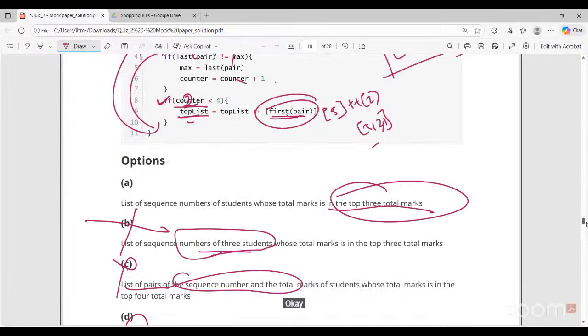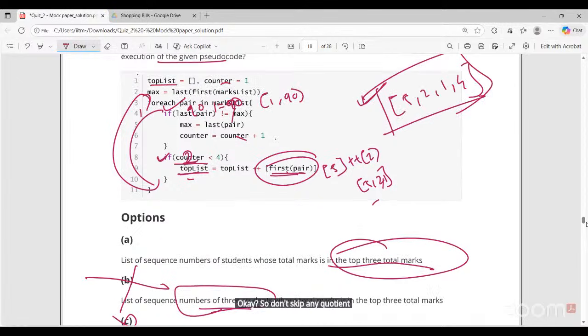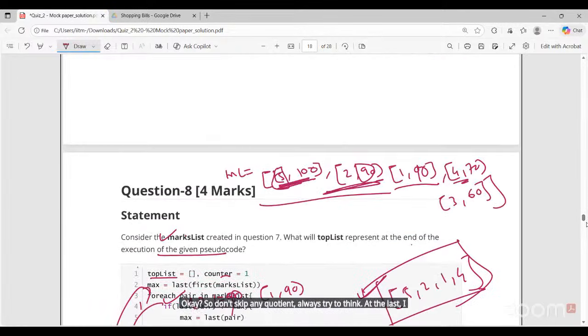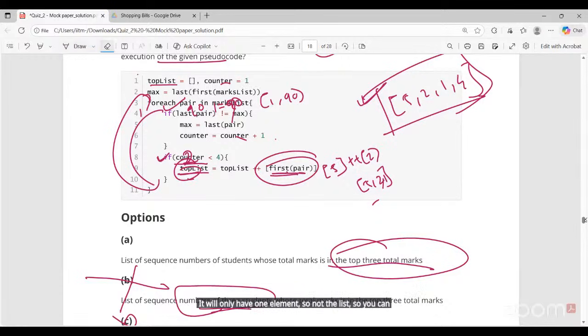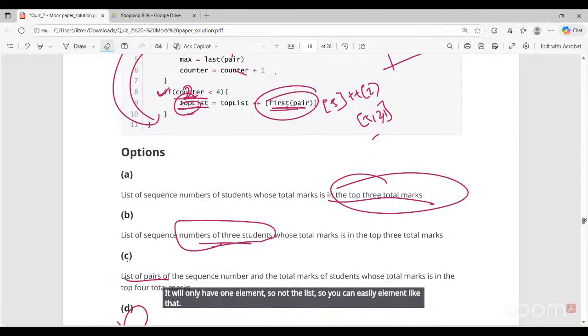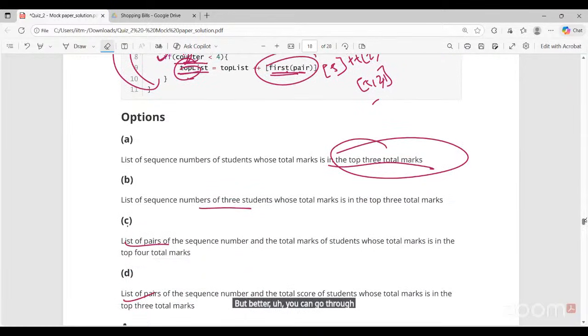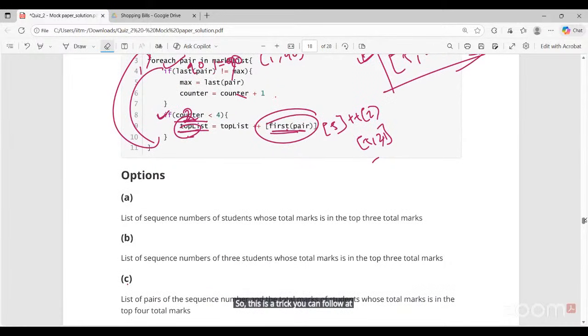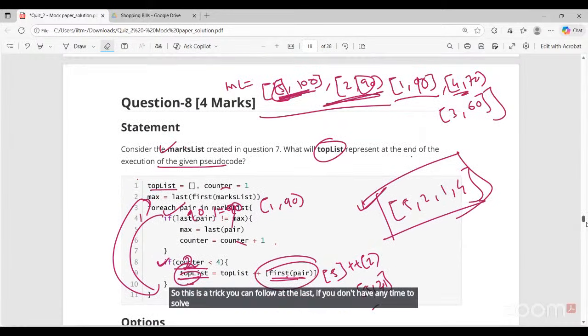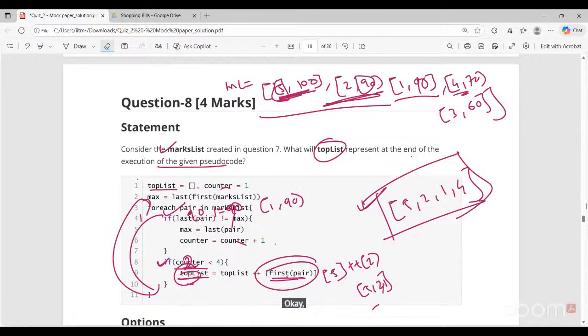Yes, sir. Okay. So don't skip any question. Always try to think: at the last, I need to find out this top list. So before going to the code, the top list will only store the first of the top pair. So basically, it will only have one element, so not the list. You can easily eliminate like that. But it's better to go through the entire code first. So this is a trick you can follow at the last if you don't have any time to solve. Okay, I hope you understand this question.